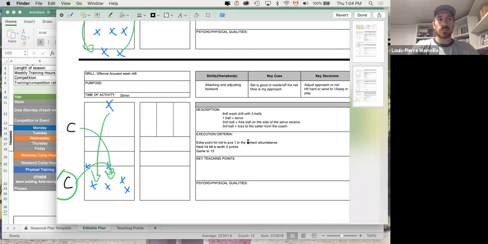Okay, so with this drill, what we're doing is we're really saying the only time you're kind of rolling the ball or tipping or pushing the ball somewhere is when you're not in a good position. But any other time, you should be hitting the ball hard.